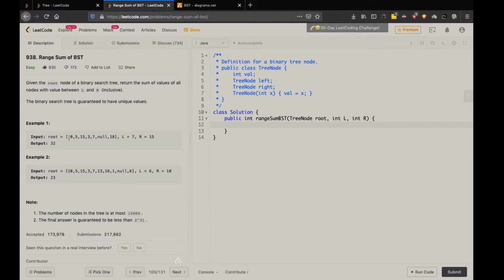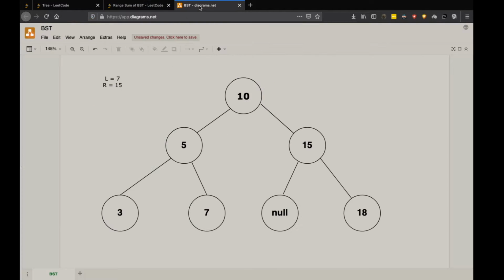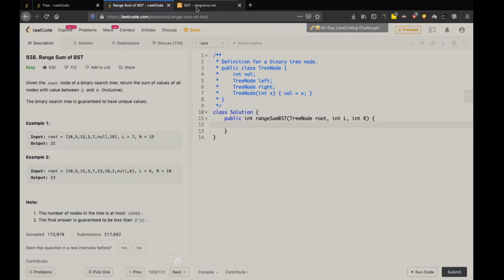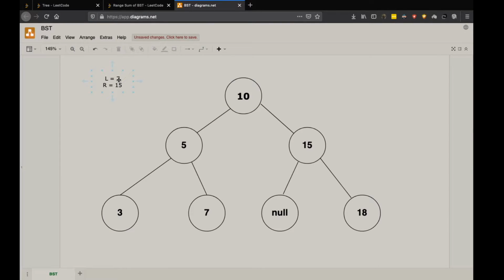So a pictorial representation of this, I've basically drawn here. As you can see, 10 is the root node. We are given access to this particular node, and this is the BST for this particular example, and we know that L value is 7 and R value is 15.